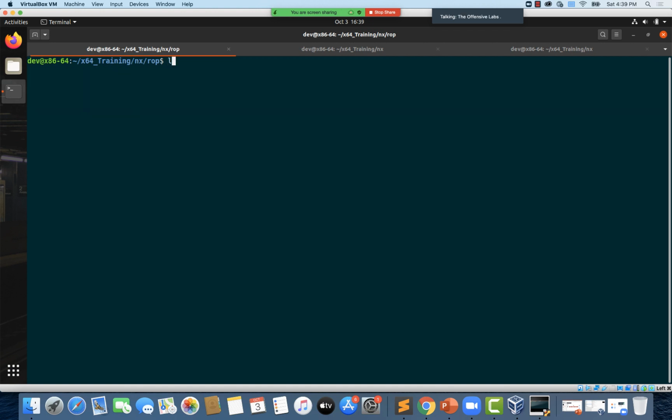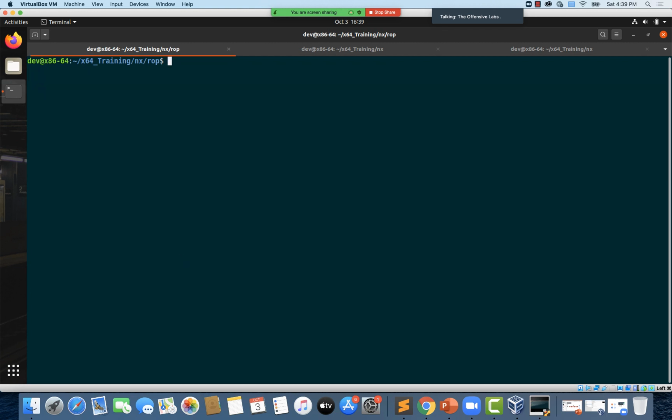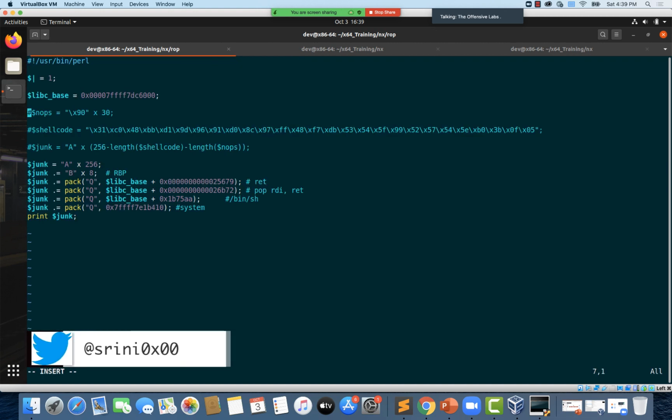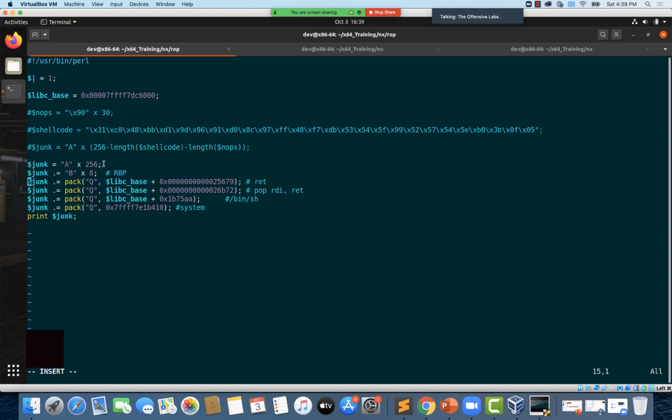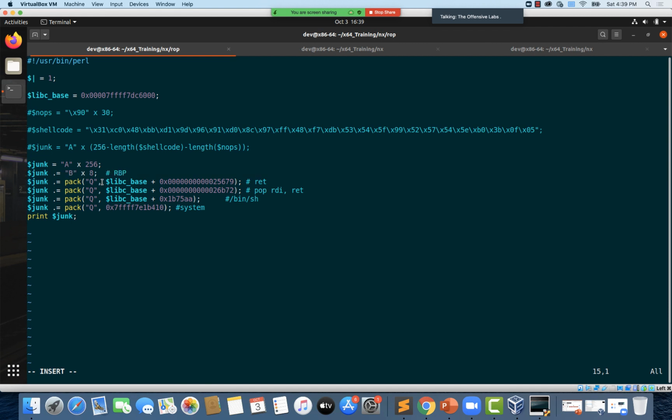Okay, so the first one, we are just going to copy exploit 1, right? So here we are. We can just use the same exploit. I will do everything step by step. I won't copy anything from anywhere, so that you will be able to easily understand everything. The first step, we are writing 256 A's. And we are writing RBP here, and after that we need to have some gadget that prepares our registers.